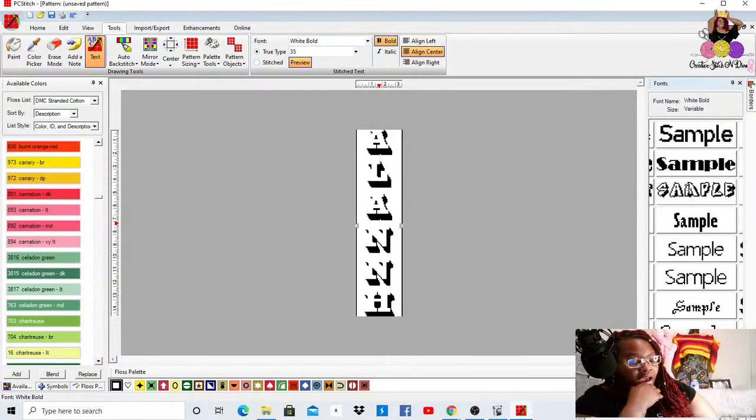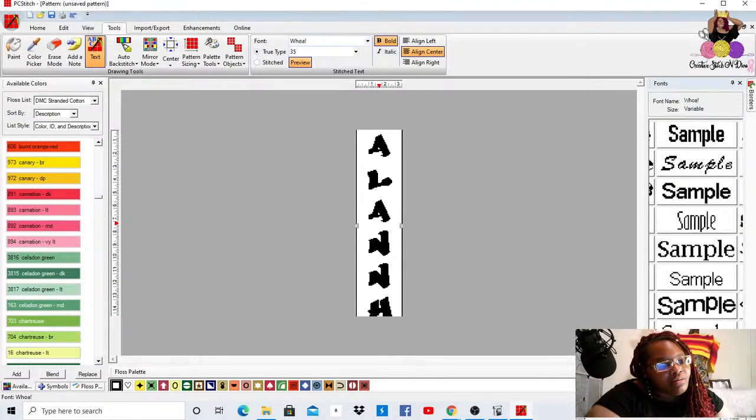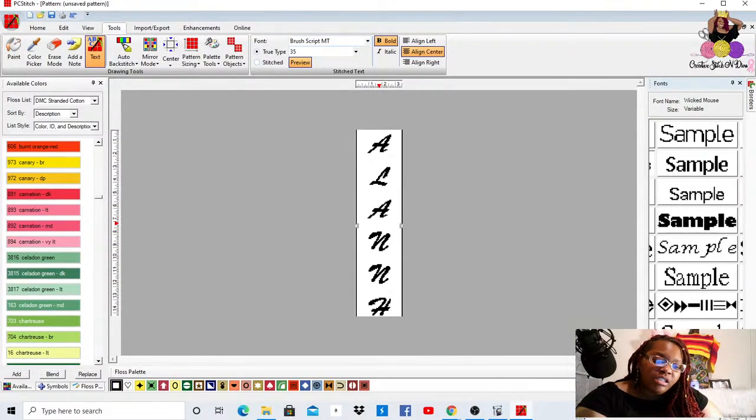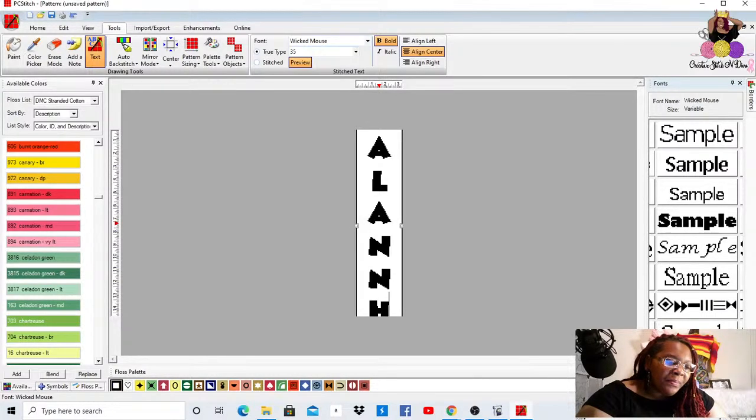Okay. I think I like this. This is a 3D effect. Okay. What about this? No, that's not Harley Quinnish. I don't even know what a Harley Quinnish is. I don't know what it is. No.